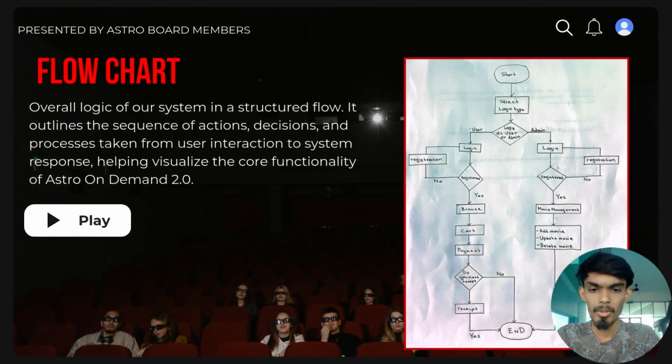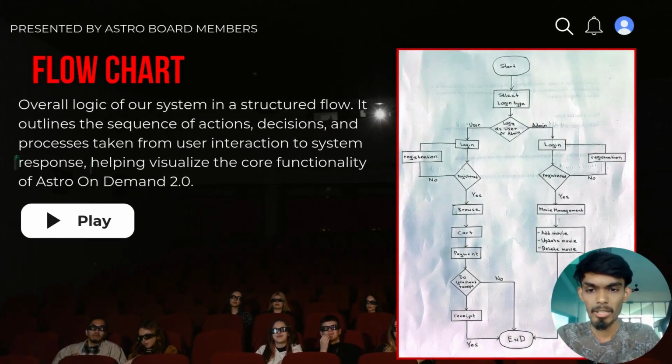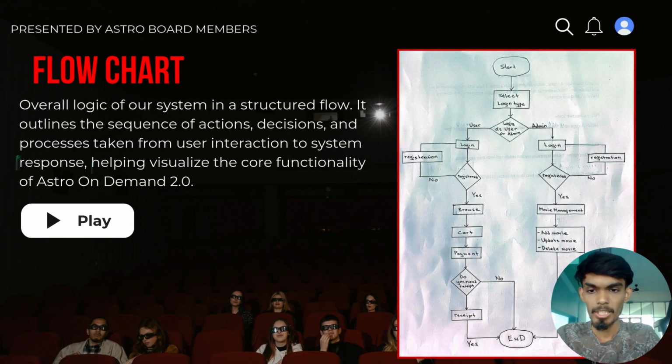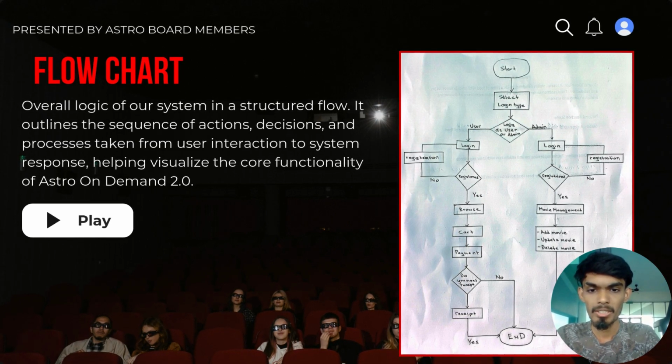Hi everyone, very good morning. I am Parvendra. Now I would like to continue our presentation. Flowchart: the overall logic of our system in a structured flow. It outlines the sequence of actions, decisions, and processes taken from user interaction to system response, helping visualize the core functionality of our Astro On Demand 2.0.